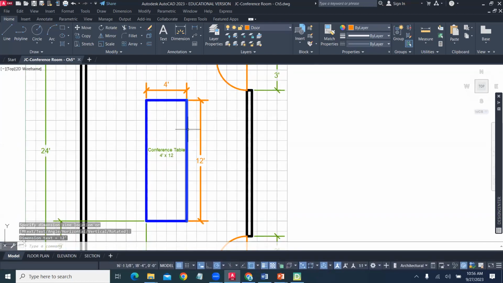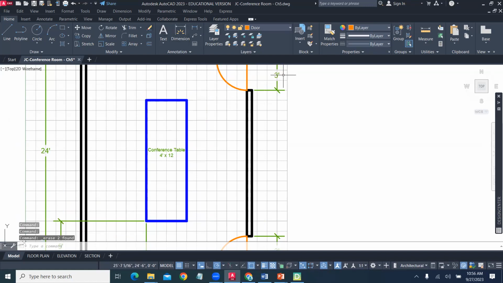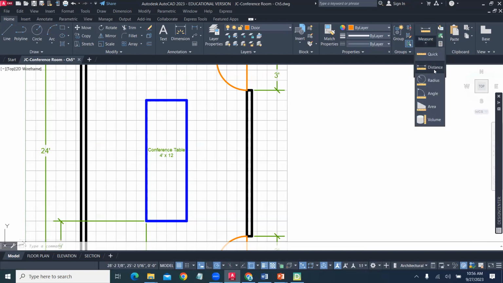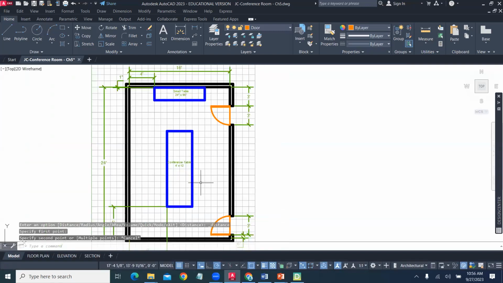Another way that we could calculate that information is to use these inquiry commands. So I'm going to delete those dimensions. And then here are our utilities. When we work with these different utility commands, we can calculate distances. And just like I did for the dimension, you can go through and calculate that that's 12 feet, and then you don't have to worry about erasing the dimensions.